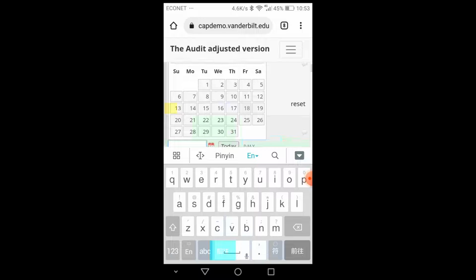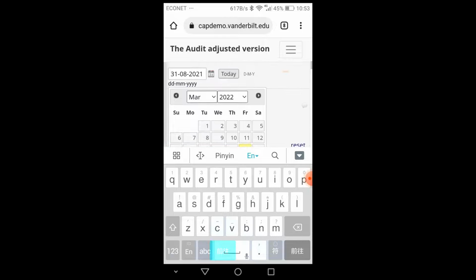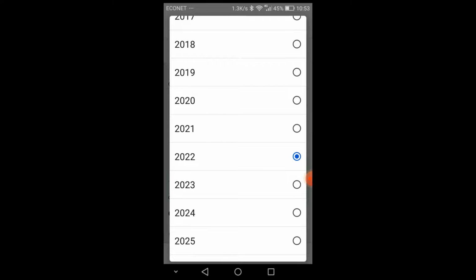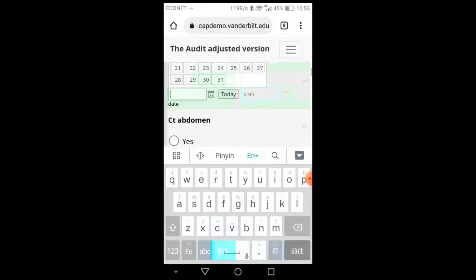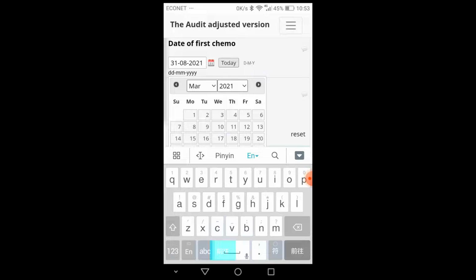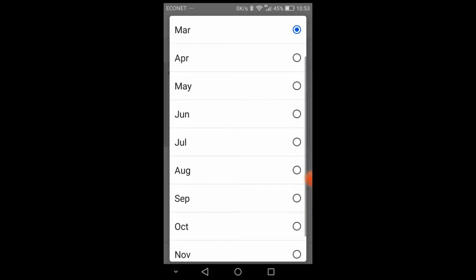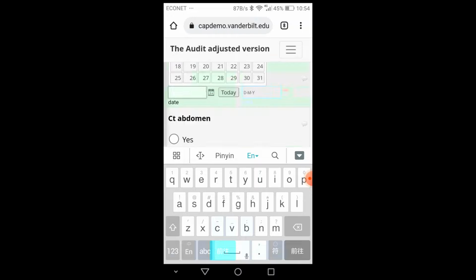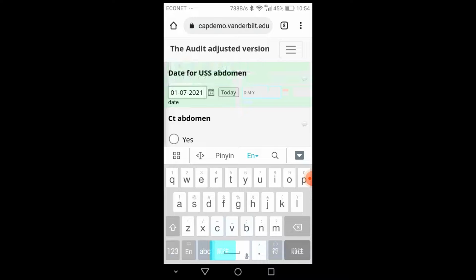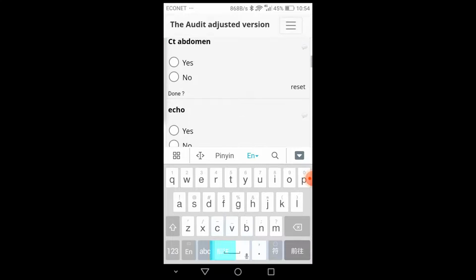Okay, so here it was done in 2021, right? And the month is July. 1 July. Okay, 1 July. Then we go again to CT abdomen. CT abdomen, it's 6 August.